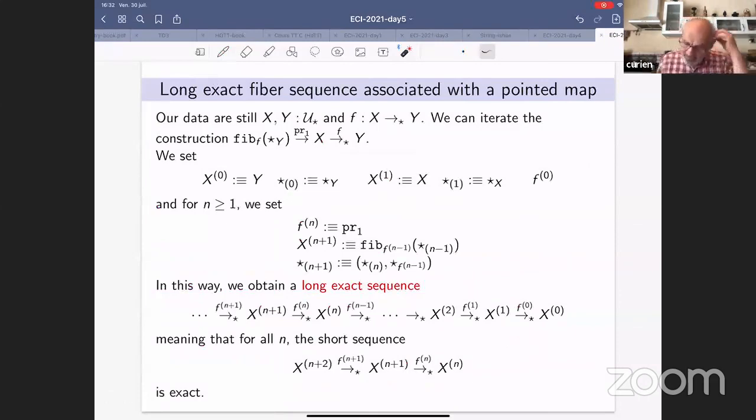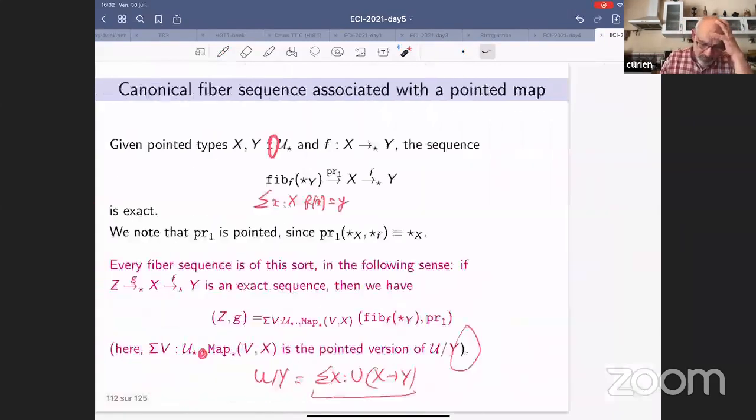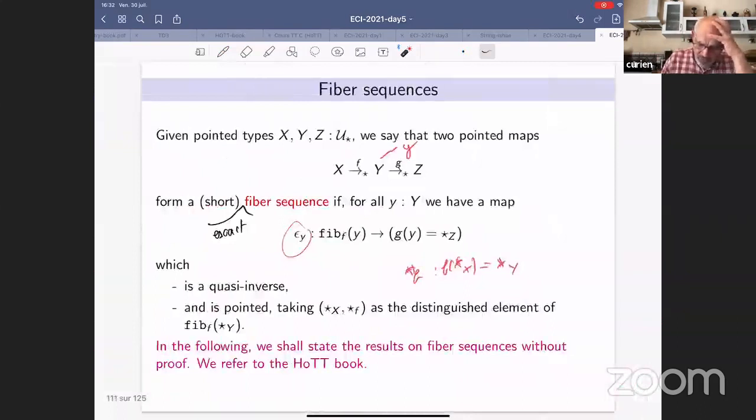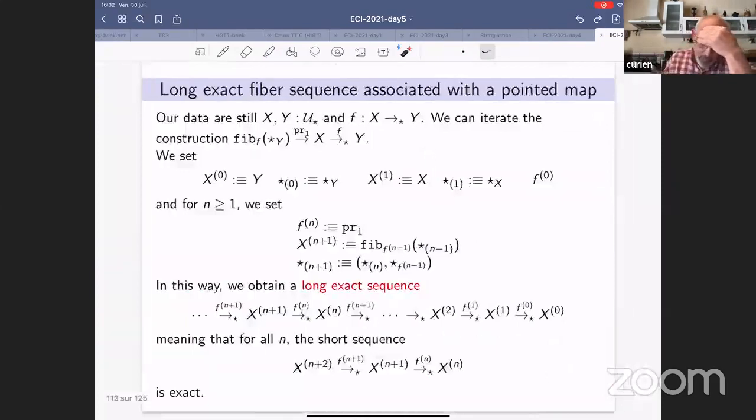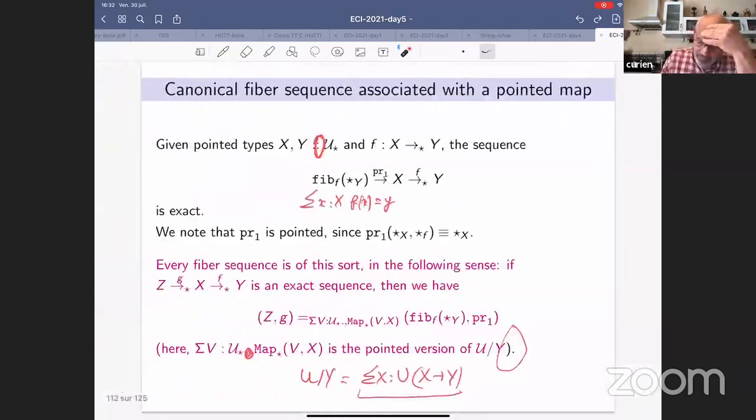Now, next thing is that we are going to produce not only a short sequence like this, not only a short sequence, but something called a long sequence. Okay, so that's the next step. Just like here, we start with an F. So this is our basic construction. We start from F.